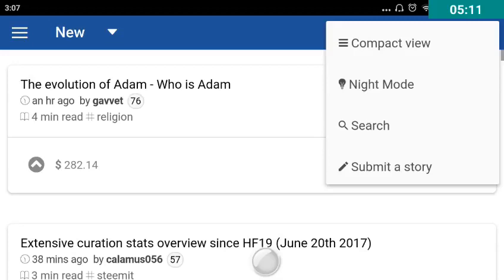Please select submit story. Okay, here there is a compact view, night mode, search, and then submit story. Here, just press on the submit story.